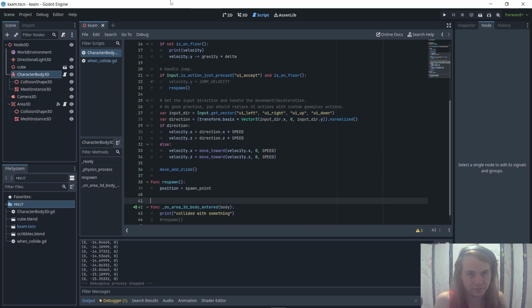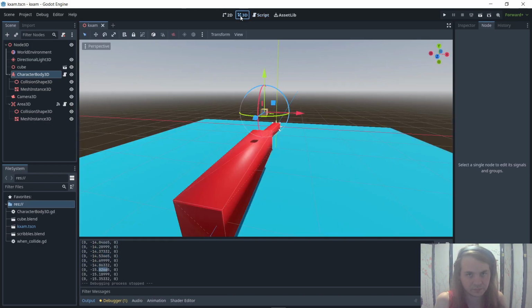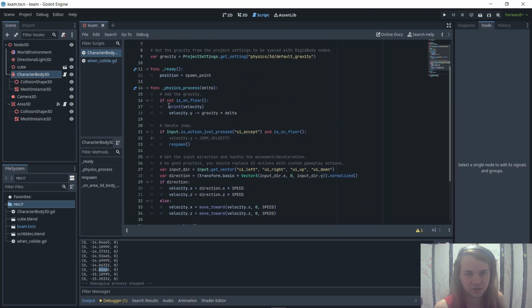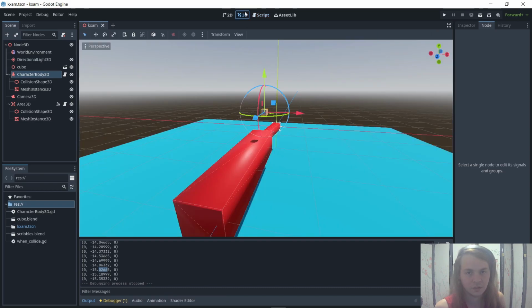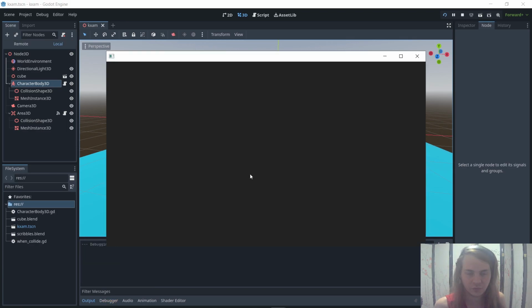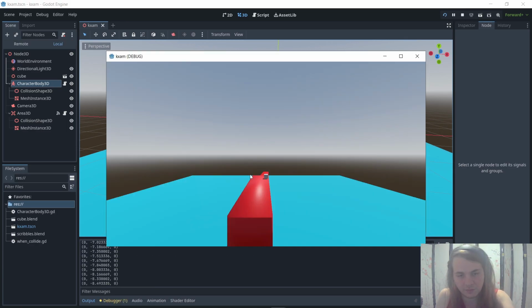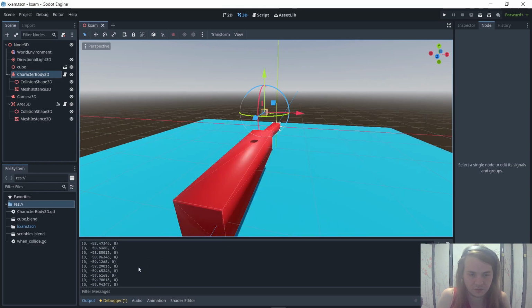Alright, and then right here, I have a script that if the player's not on a floor, I'm going to print their velocity. So anytime the player is falling, you'll be able to see this update, but now that I'm on the ground, it doesn't. And now if we fall off the level, you can see it just keeps going. And we can see in here somewhere, yeah, "collide with something."